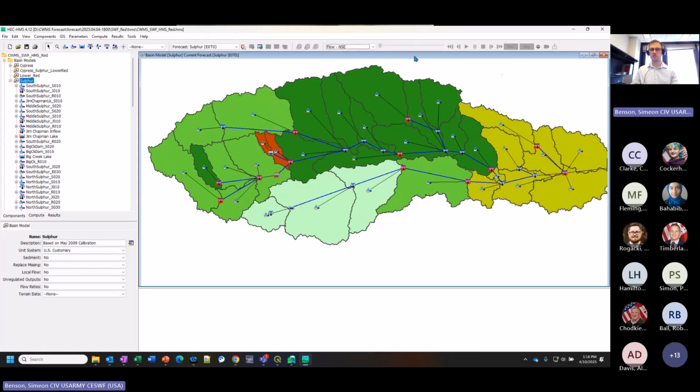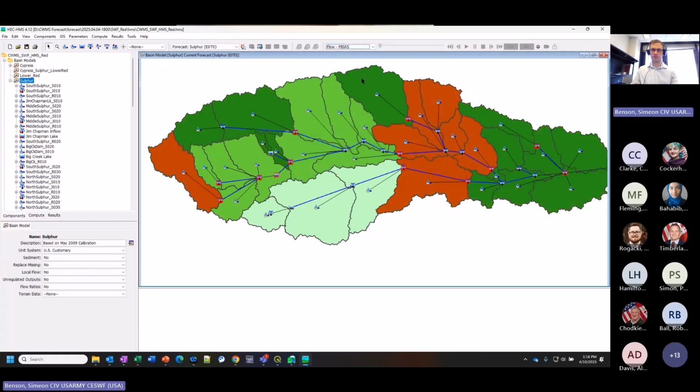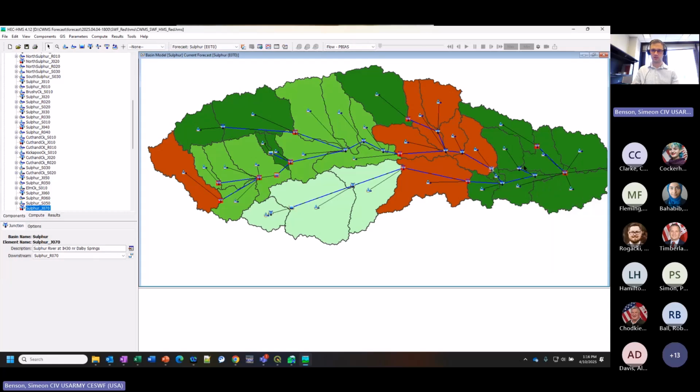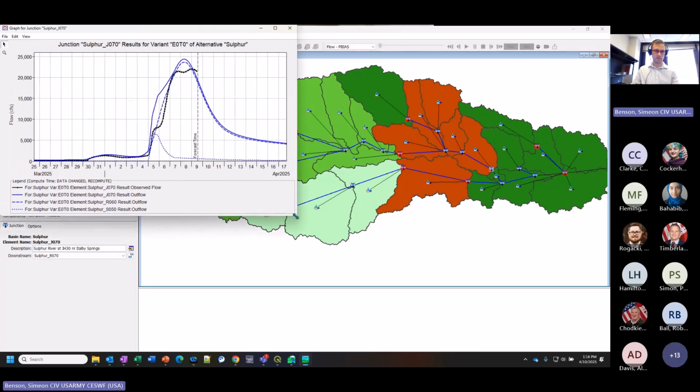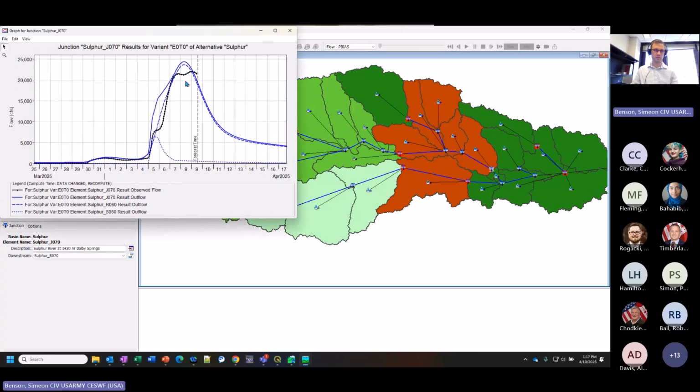So you can open it up and see how you're doing calibrating in different areas. The Nash-Sutcliffe is a good one to look at. I also like to look at the percent bias to see how you're doing on those volumes. So this one says it's red. Let's look at it. I don't know. I guess it's overshooting the volume. That's why this one is showing up poorly.